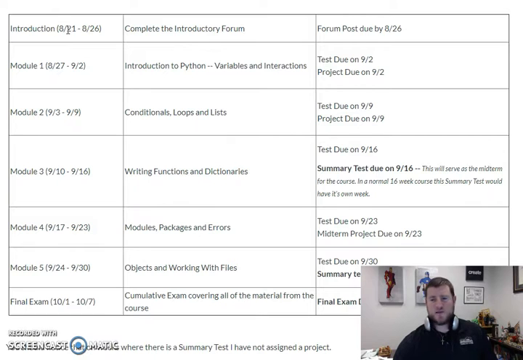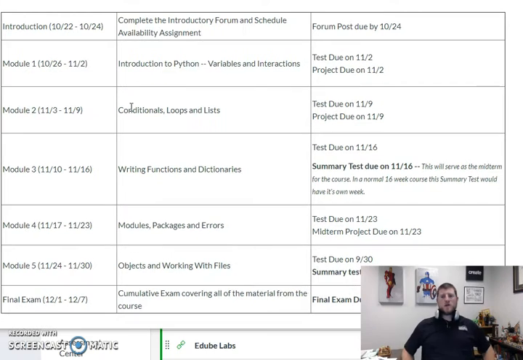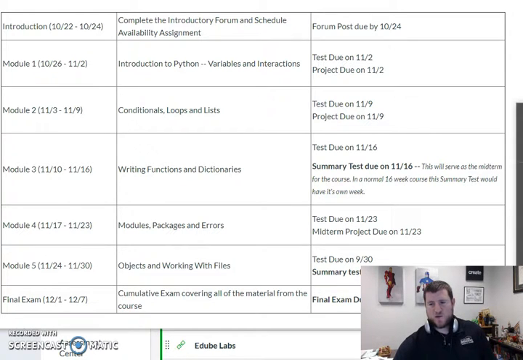If you look at the timeline, you will notice that we're already started on Module 1. The test is due on this says September 2nd. That's not right. All right, sorry for the jump cut. I had the wrong schedule up from a different class. So basically what we've got is the first test is due on November the 2nd, which is Saturday.